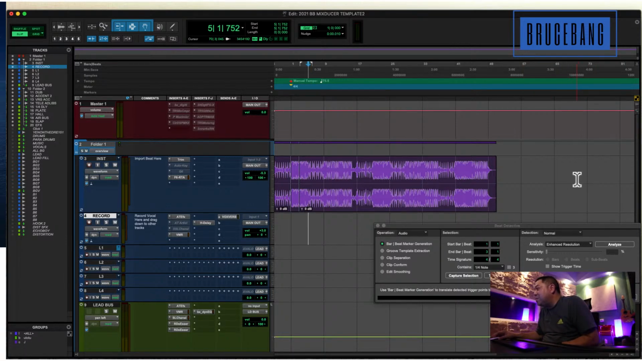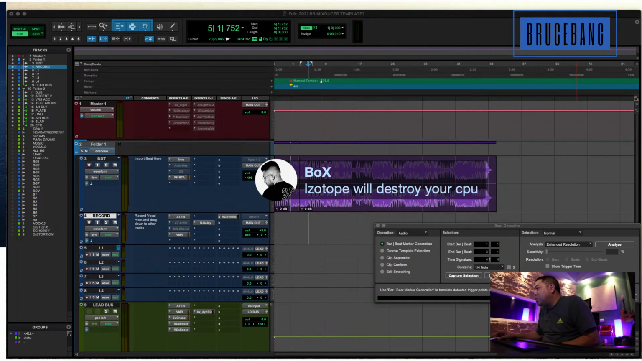Isotope will destroy your CPU. What's the best way to attack gluing a vocal to a track in a 2-track mix?